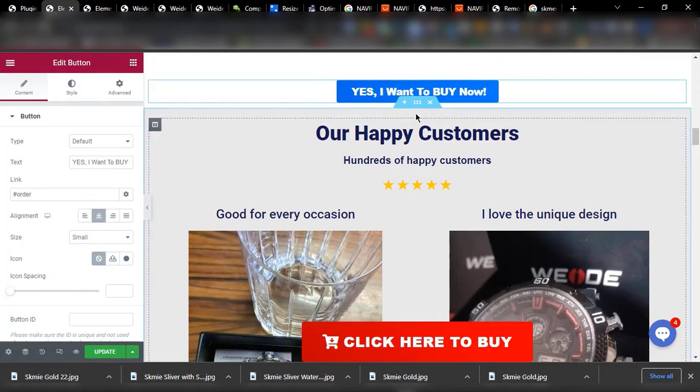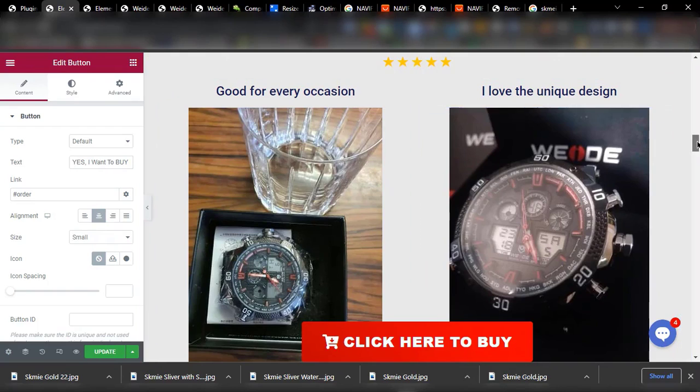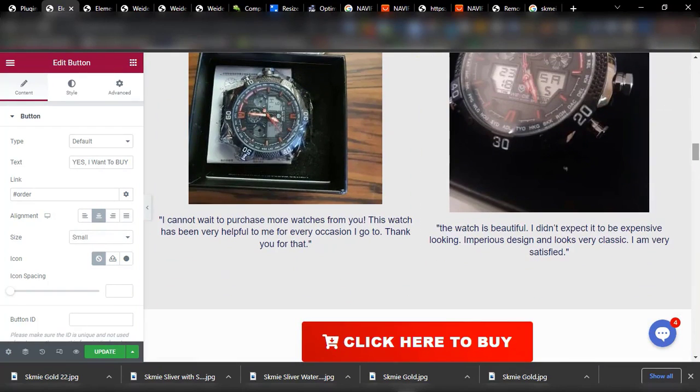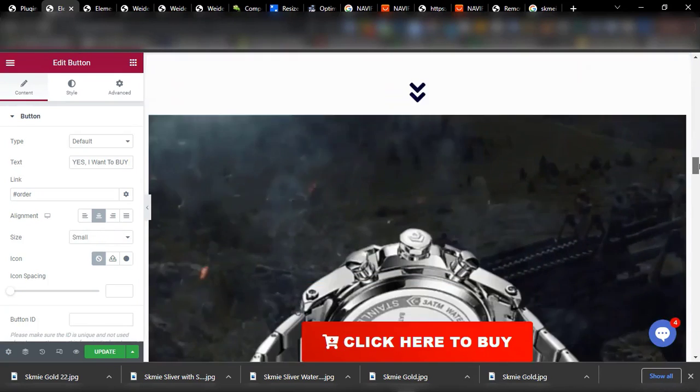You can see on this section, I have one column that has our happy customer, and I have two columns that talk about what I do when a customer buys my product. I ask them to take a picture and send it to me. So those who take pictures and send to me, I add those pictures on my sales page and ask them for their feedback, how they see the product I deliver to them. If they like it, I put it right here on my page.